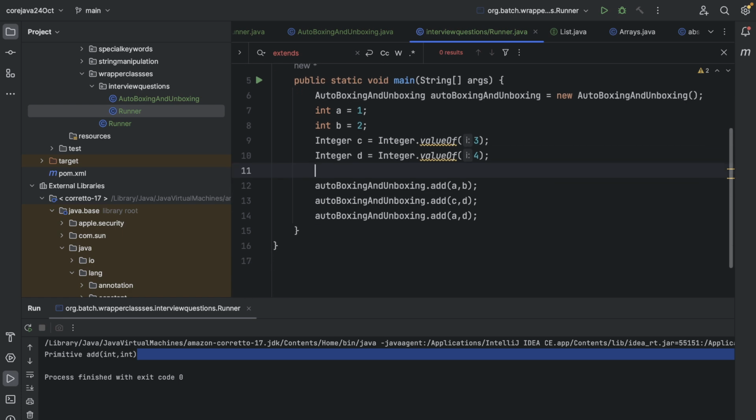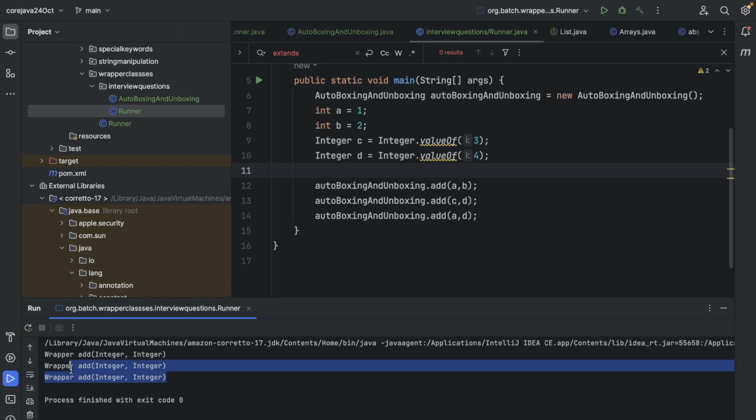And if I pass a and d, one is a wrapper and one is a primitive, right? What should be the output? Alright, the answer is the add method will work for each one of them.